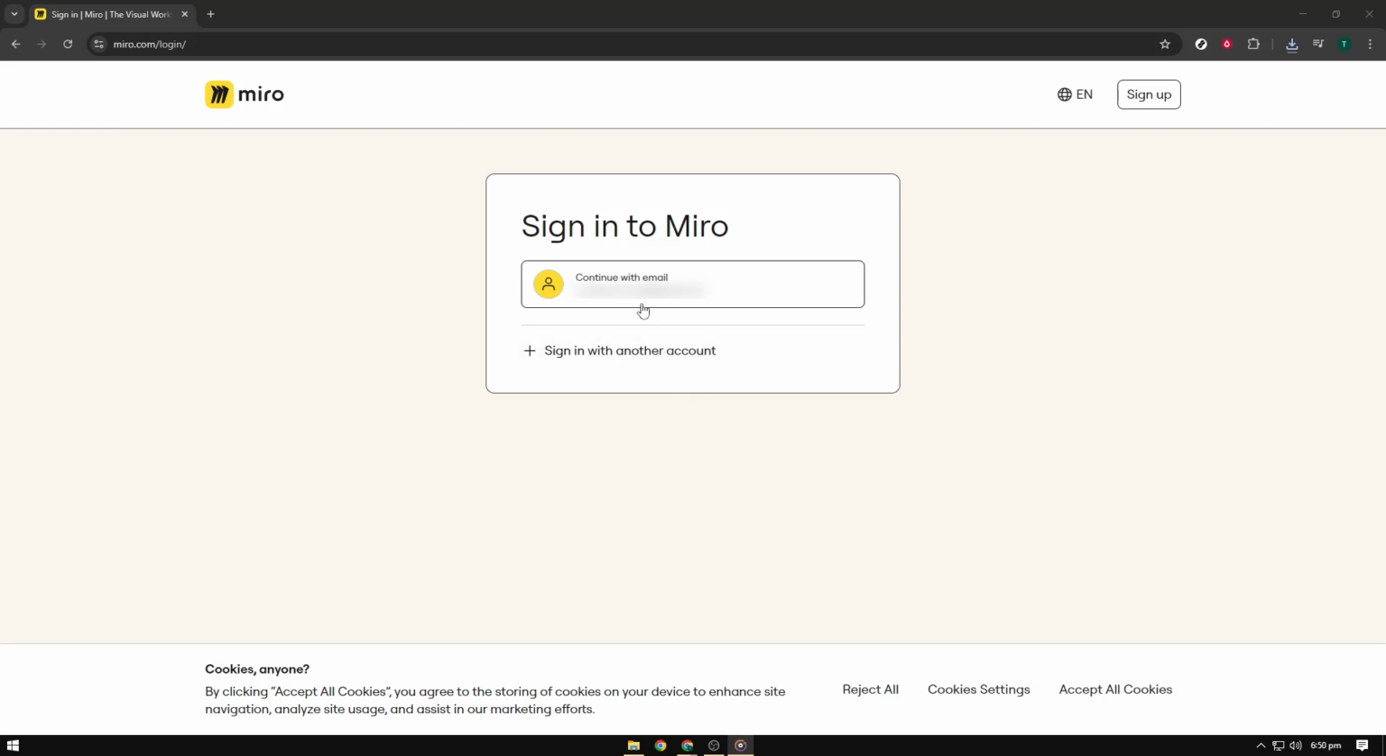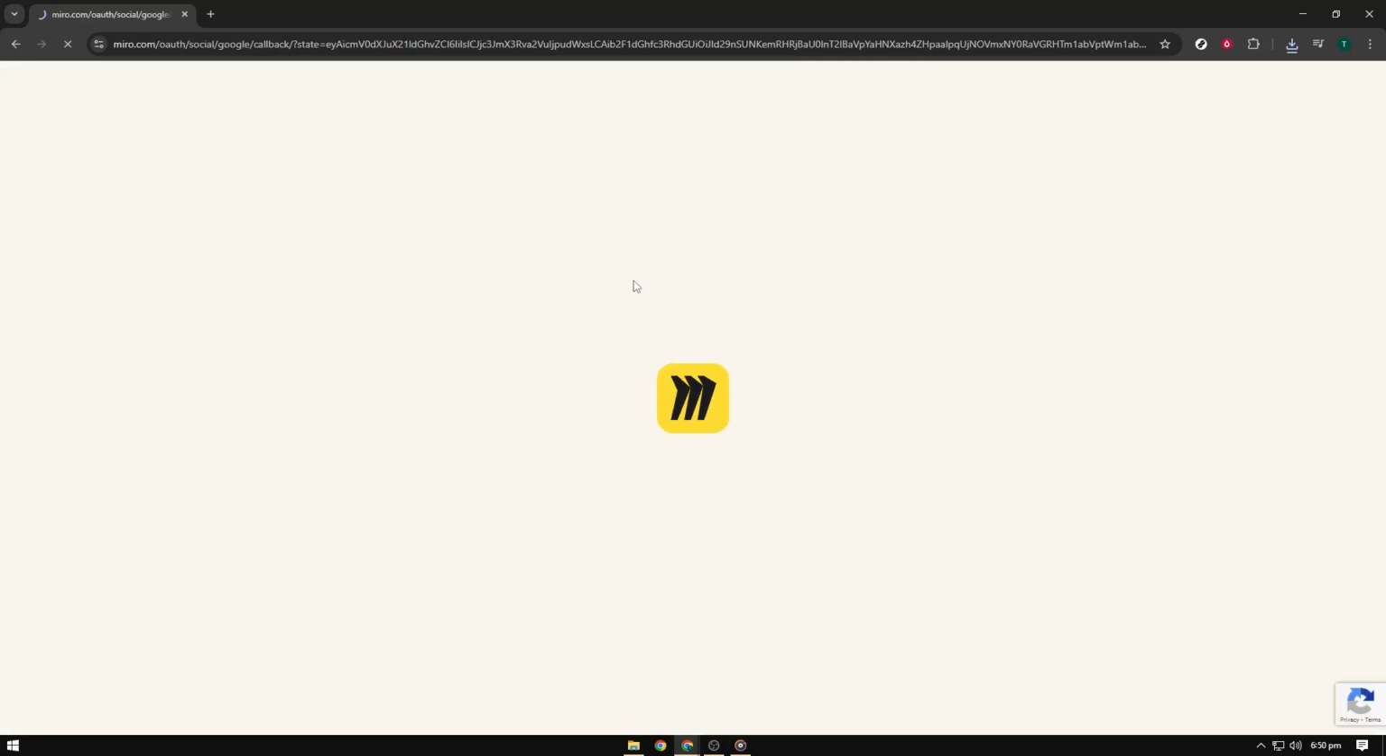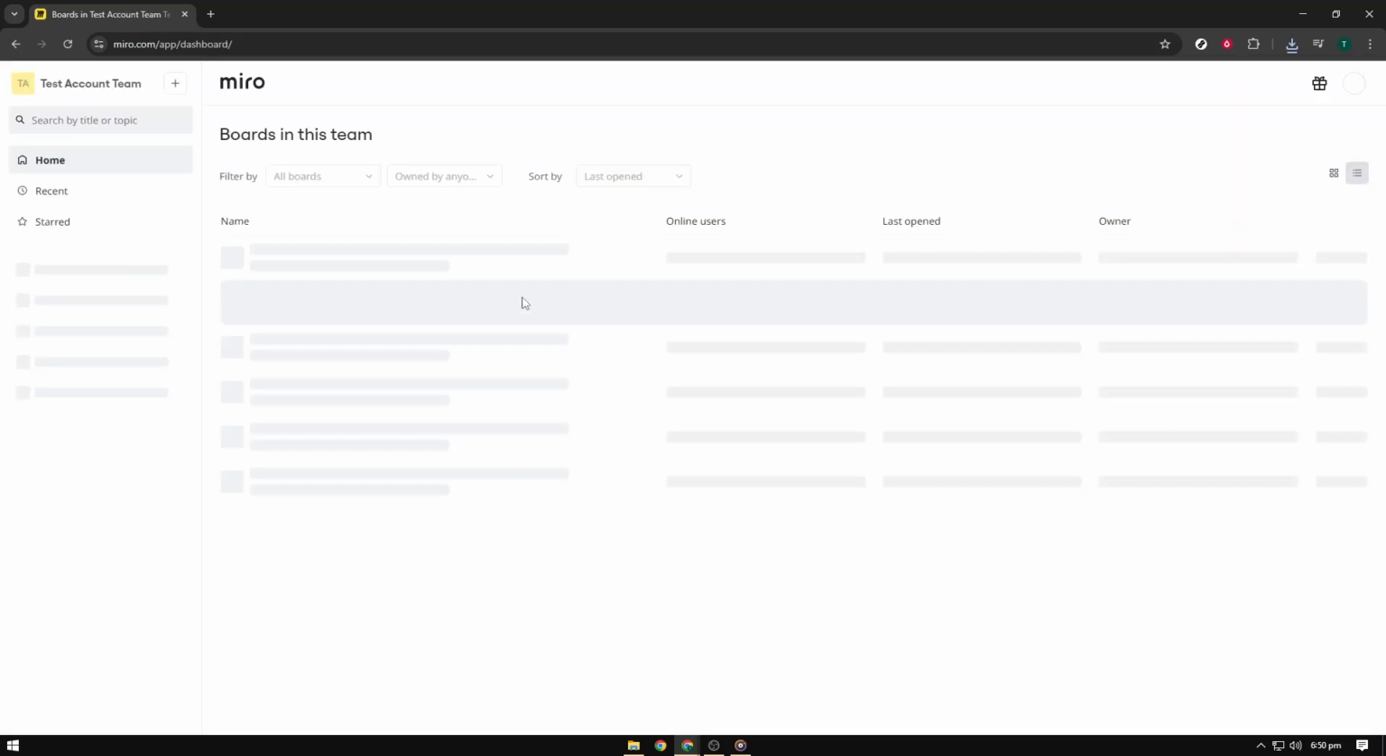First, head over to Miro's website and sign into your account. If you haven't already created an account, the sign-up process is straightforward. Just follow the prompts to set up your profile, and you'll be ready to get started. Once logged in, you'll find yourself on the dashboard, which acts as your gateway to all your boards and projects.